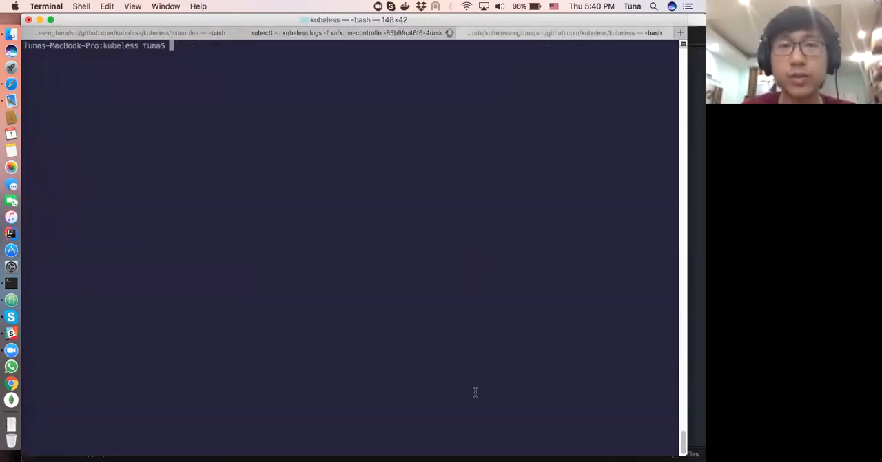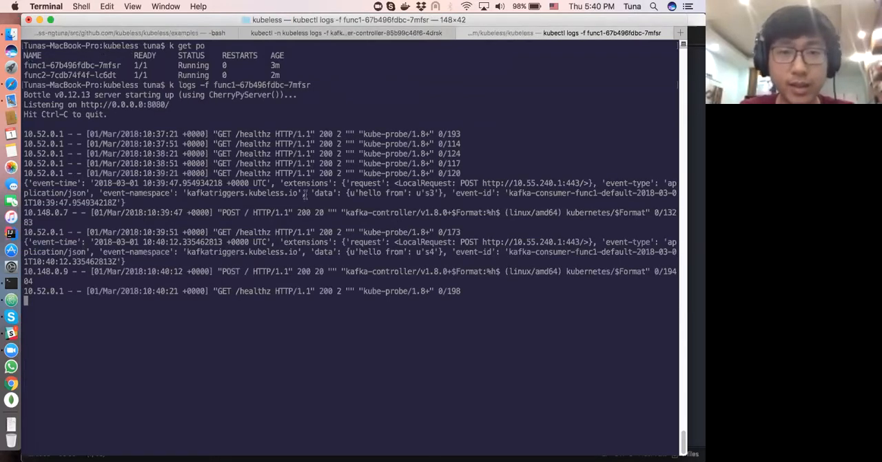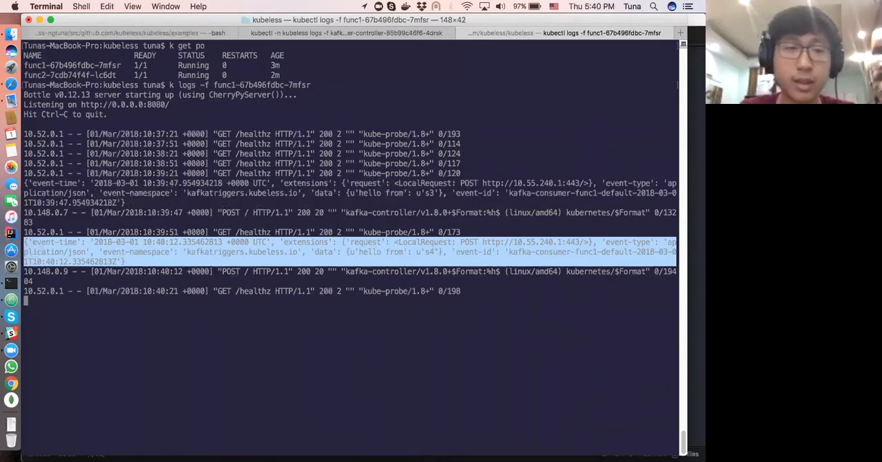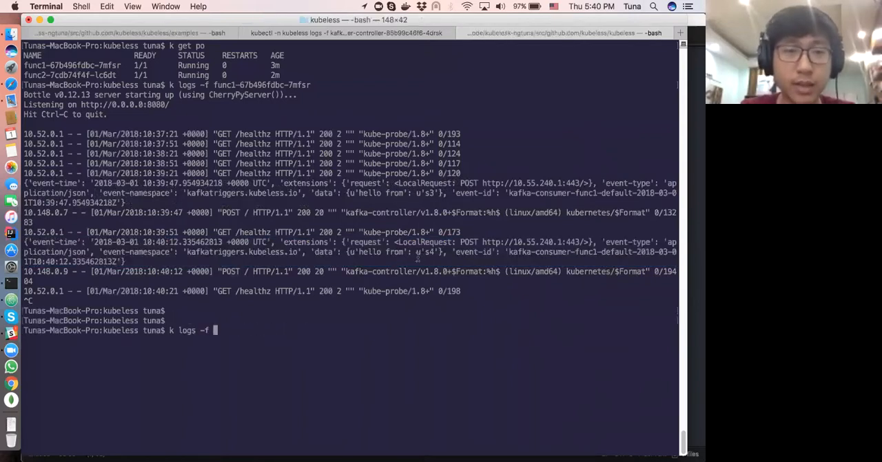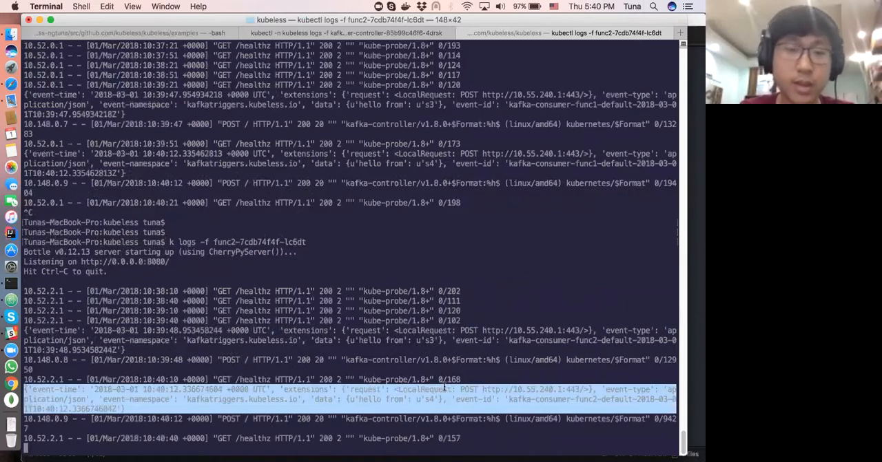So now to prove that it worked properly, I'm going to check the function log. Let's get the log of function 1. And you will see here several. The very dummy function is going to print out the message it received. So it received hello from S3 and it received hello from S4 in function 1. And now check the log of function 2. It had the same hello from S3 and hello from S4.